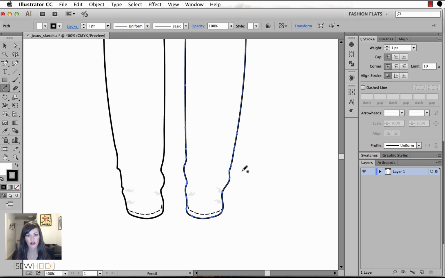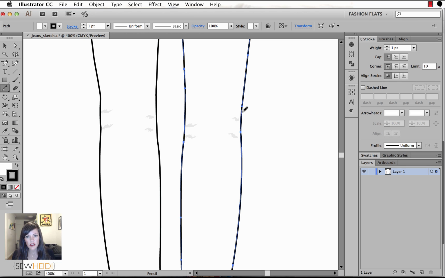Just some sort of scrunching, right? That was maybe a little bit severe, so I'm gonna redo that one. You can go over this as many times as you want. Okay, now we'll come up to the knees and we'll add a little bit of movement there.